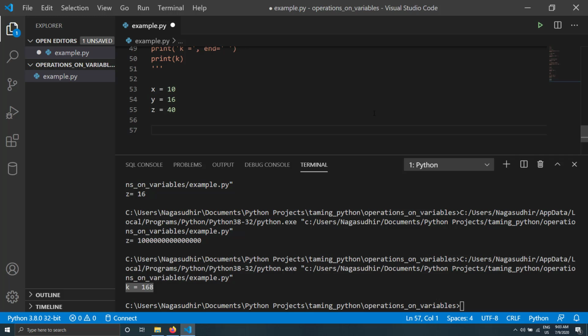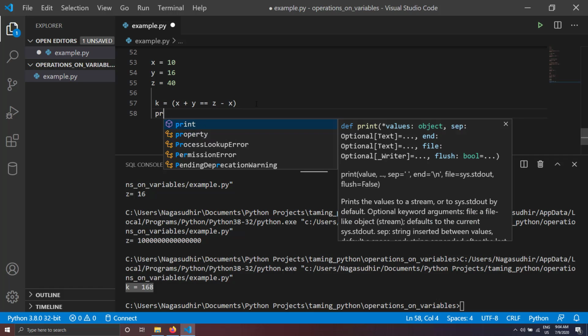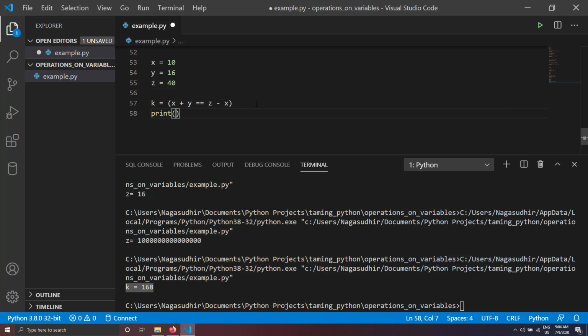say 40. Now suppose I have to compare two equations. I'll just write. So now what I'm doing is I'm comparing the left hand side equation and the right hand side equation. So let me print the result. So in order to print the result, I will take this in a variable. So let me take a variable, say k equal to, so let me save this using Ctrl S and play this using this play button.